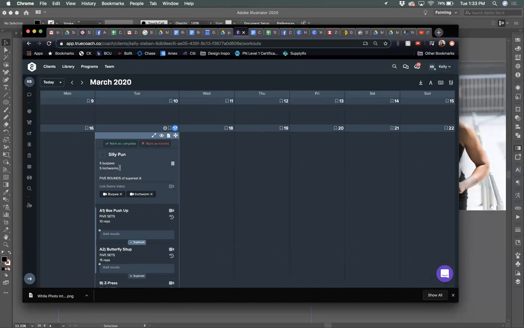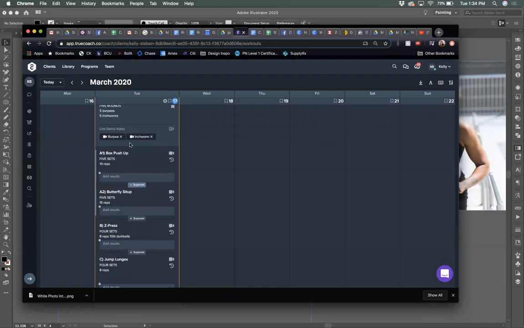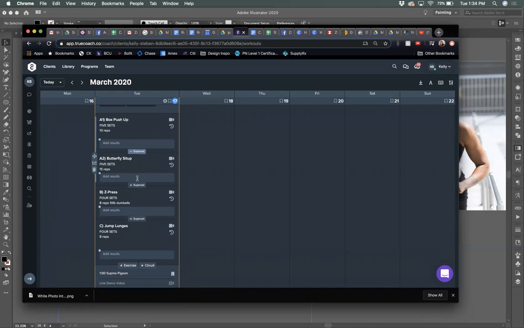So this 5 burpees, 5 inchworms. Maybe I want them to do this 5 rounds. And I want to save this to the warm-up library. I can do that. Burpees and inchworms for whatever reason, saved. So now that's a warm-up. So if I want to use that one from the library, I can reuse it. Same with cool downs. So if you got like leg day and you got a leg warm-up, you can just repeat ones that you've already used.